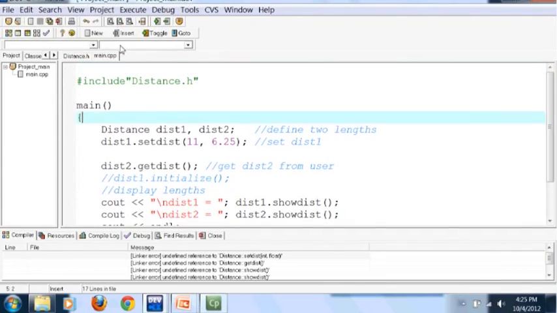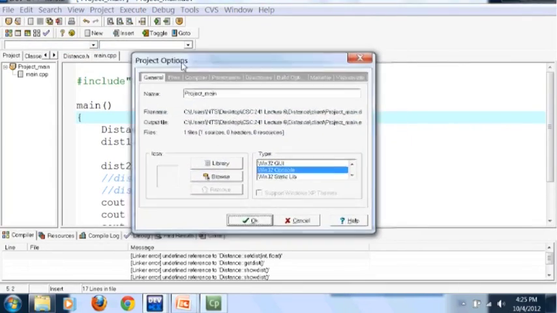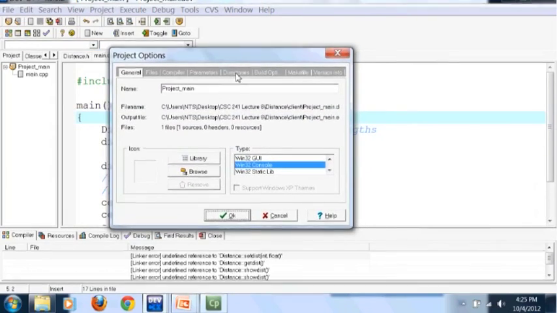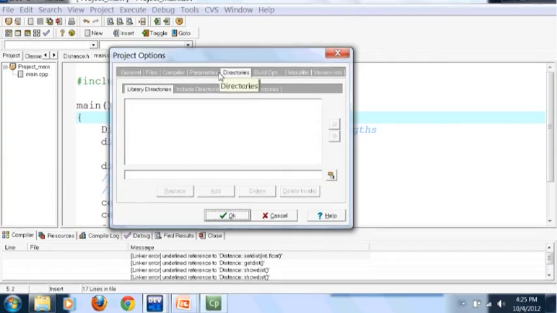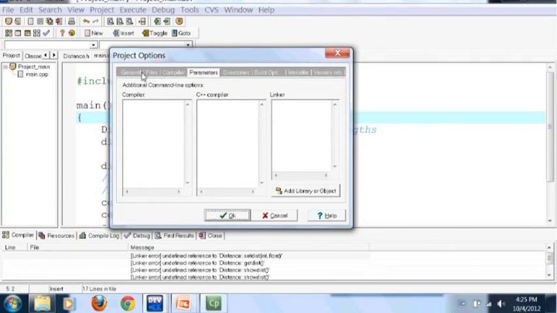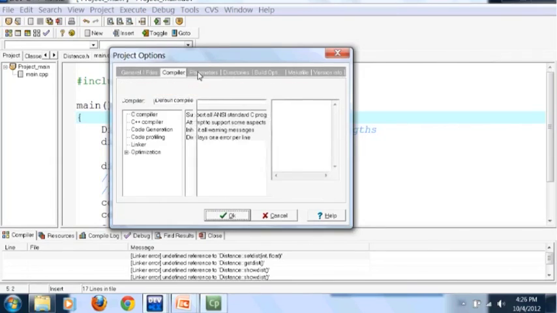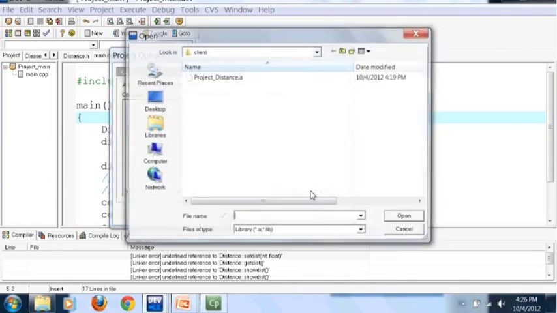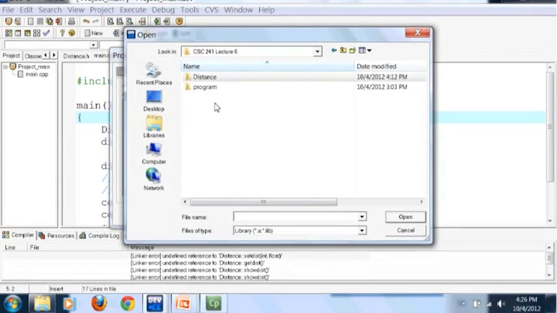So जो ऊपर मेन्यू आ रहा है प्रोजेक्ट में आ जाएं, प्रोजेक्ट के बाद प्रोजेक्ट ऑप्शन को क्लिक करें, you will get this window, right? So in this window what you can do is open the parameters tab first. So there are general, files, compiler, parameters. So open the parameter tab. Now here it says linker, and there's a button add library or object. So you are going to add library, so click on it and go to the same folder, distance, and in the client we have a library that is project_distance.